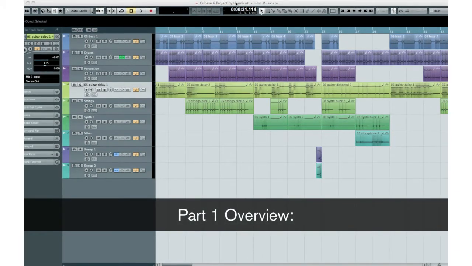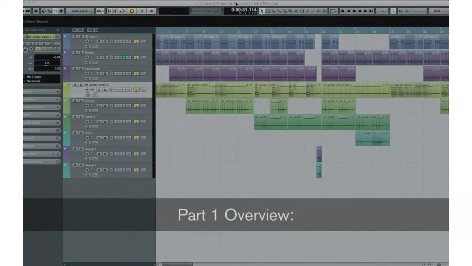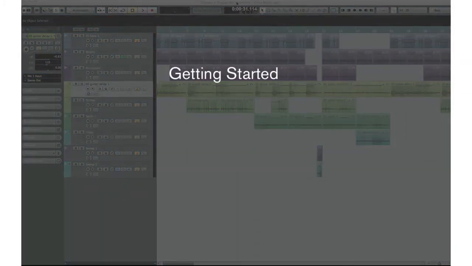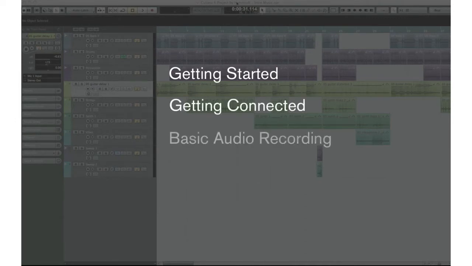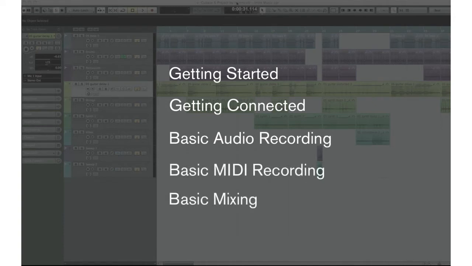Over the next 2 hours, we'll be covering the following subjects. In Part 1, we'll demonstrate getting started, getting connected, basic audio recording, basic MIDI recording, and basic mixing.